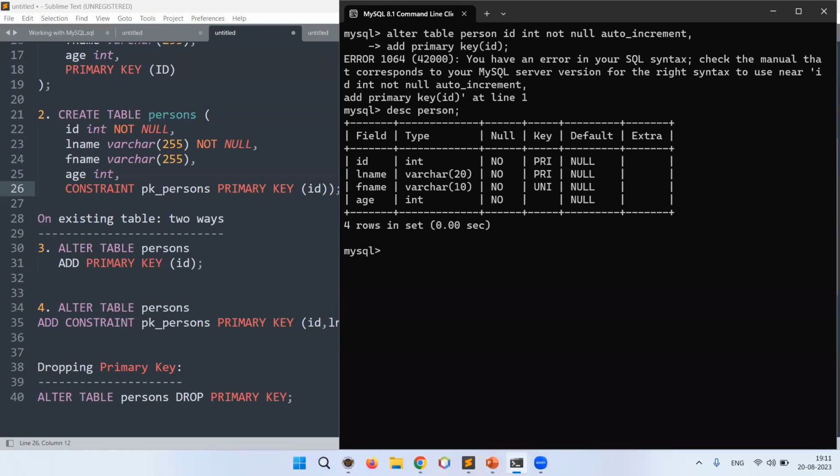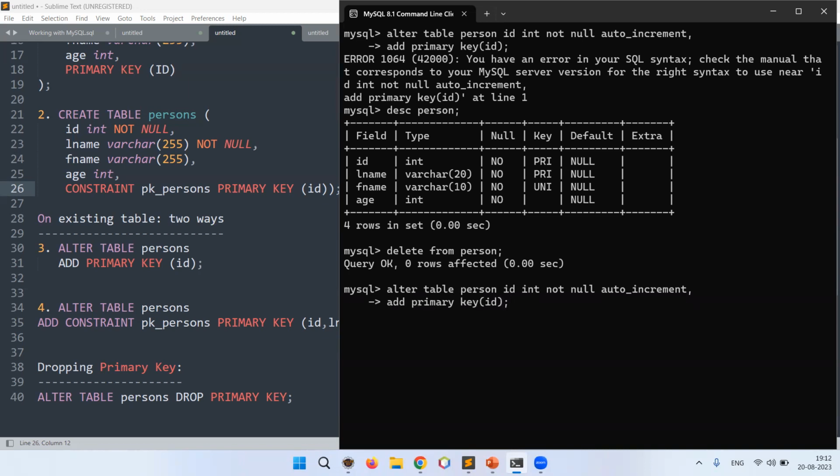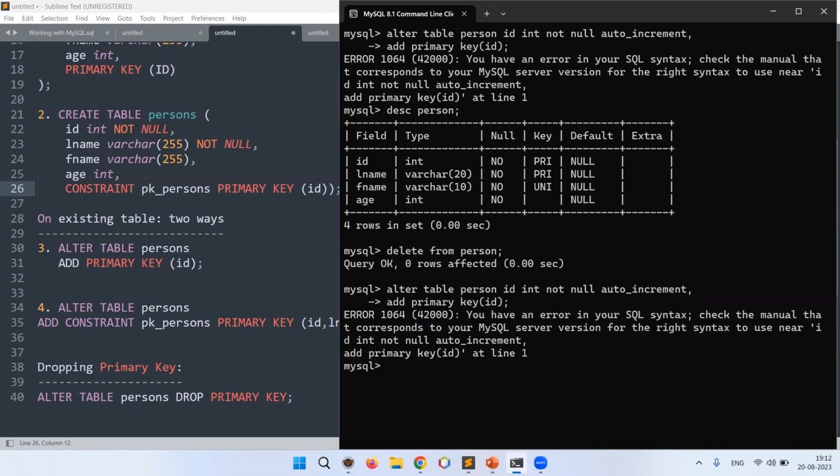Okay, there is data already, and it was defined as unique. So that's why it is not allowing me. For that, I need to do something else. Delete from person. So I am deleting everything. Query okay, 0 rows. Let me try this. Still, that unique key is creating a problem for me.